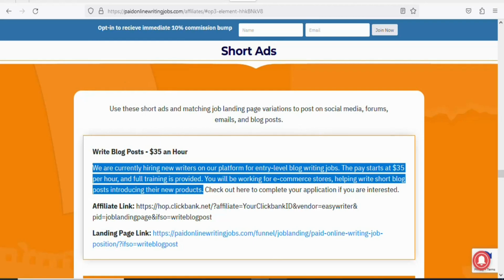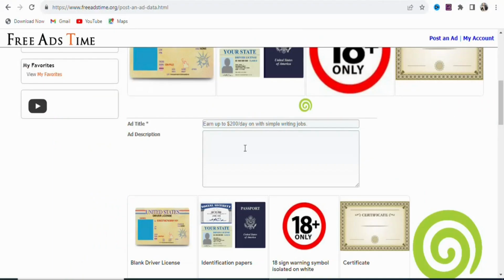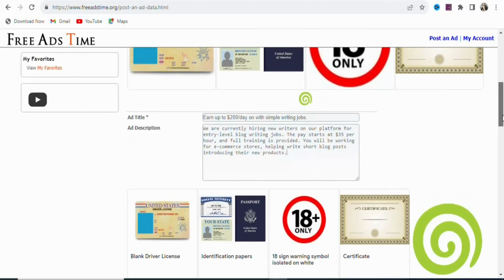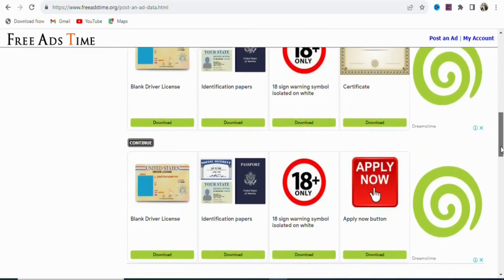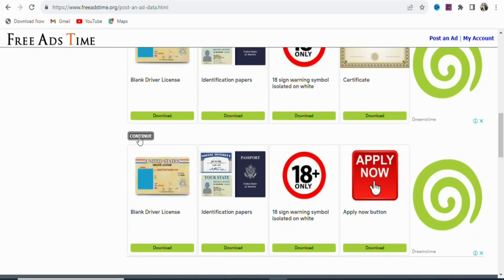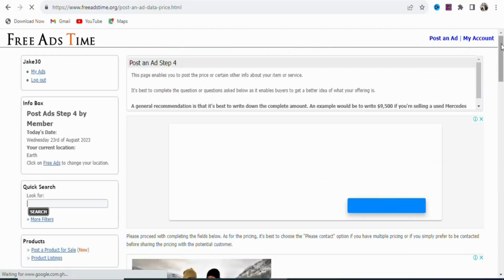Once you highlight it and copy it, what you have to do is come back and then paste it right here. As you can see, that has been done. Once you paste the ad title and the description, what you have to do is scroll down. Once you scroll down, you can see continue. Click on that. Once you click on continue, you're going to see a page like this.